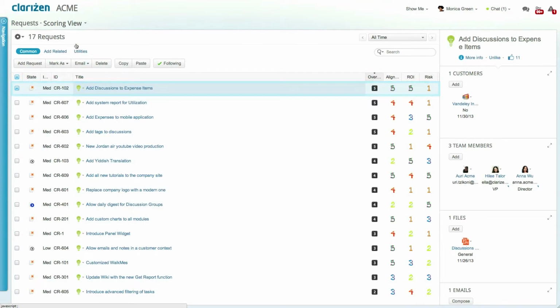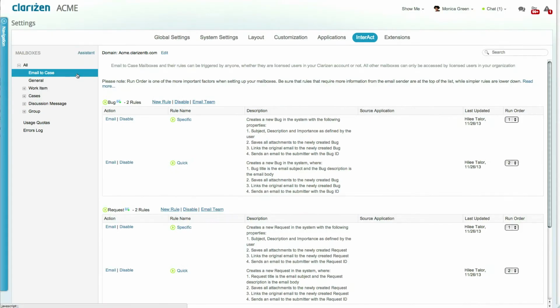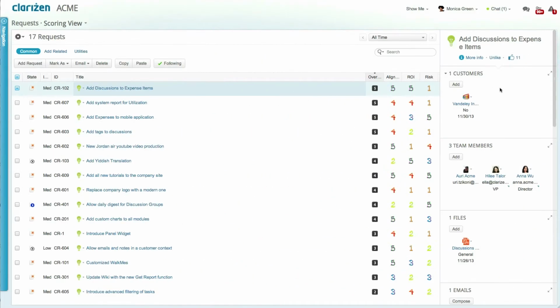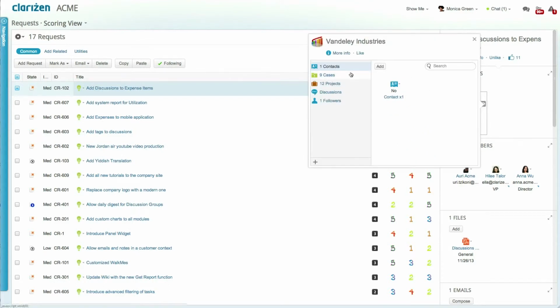This request was submitted by a specific customer using Clarizen's Interact feature. The Interact feature includes out-of-the-box email-to-case mailboxes, which allow submitting cases directly through email or through HTML forms without ever needing to log into Clarizen or even have a Clarizen license. Going back to our submitted request, you can preview the related data for this customer to see all of their other submitted tickets and their status.